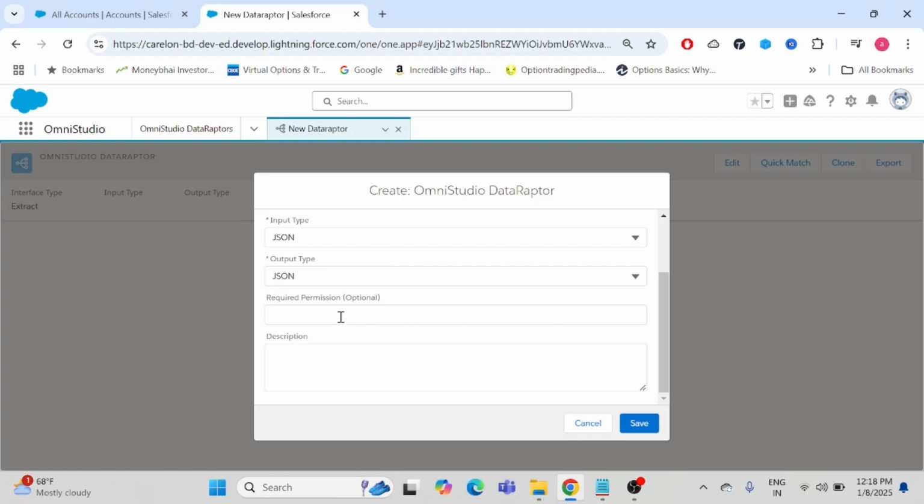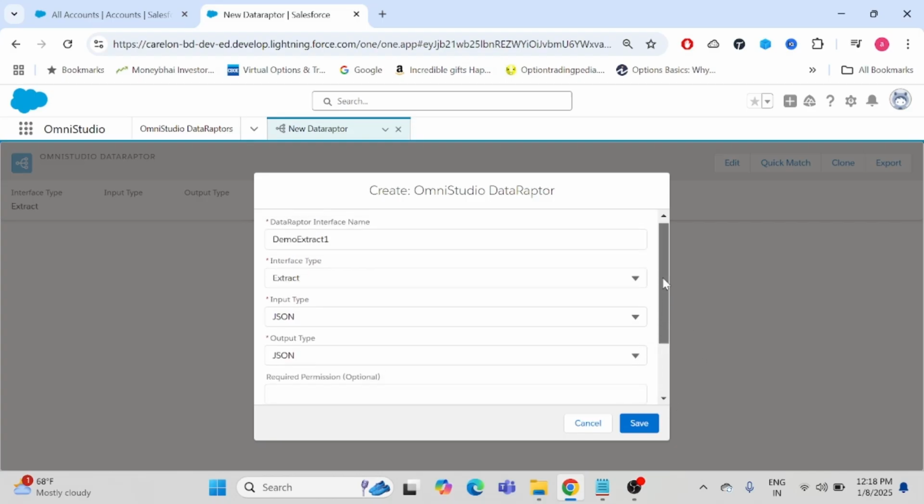Then we have an optional value, required permission, which defines which profile or permission set should have the permission to run this DataRaptor. It is optional. If you don't give it, then this DataRaptor will be available for all profiles and all permission sets, so anyone can run it. But if you specify some profiles, then only those profiles will be able to run it. So we have given the basic information, and we can click on save.